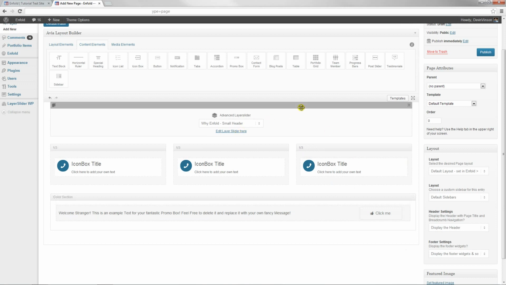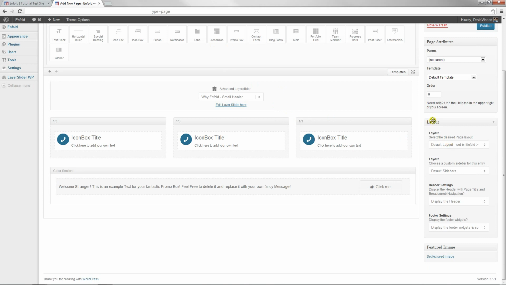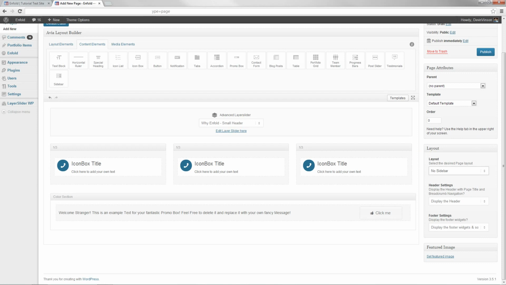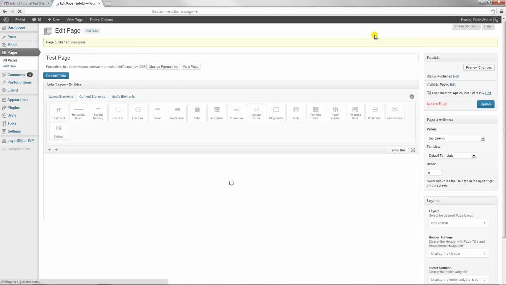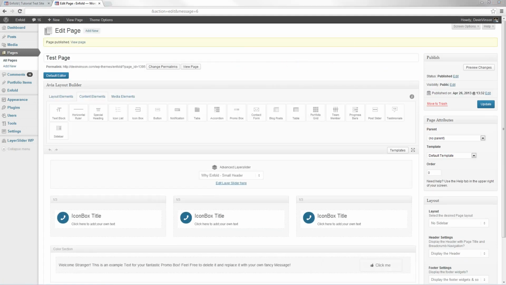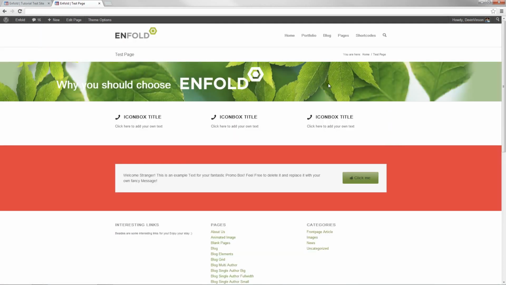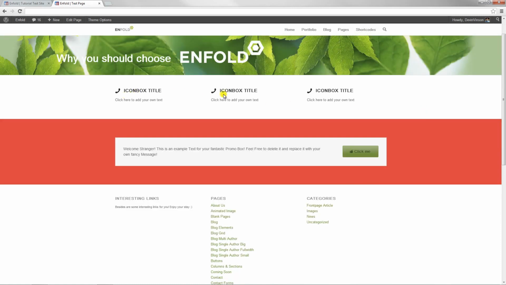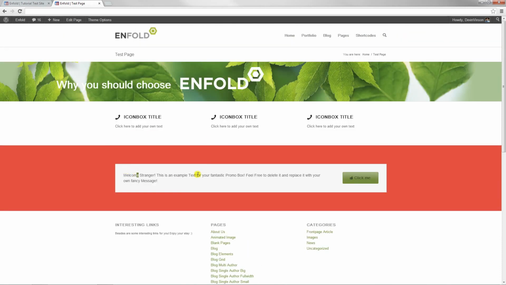So if we want to take a look at what this looks like right now, we can do that. I know this is going to be a full width page, so I want to go ahead and go over to my layout section, and I'm just going to choose no sidebar. So once I publish the page, I can go ahead and take a look at it. So I can just go to view page, and there we go. This was that predefined slider, and it's full width. We have our icon boxes, and then we have a nice bright color section with our promo box inside of it.